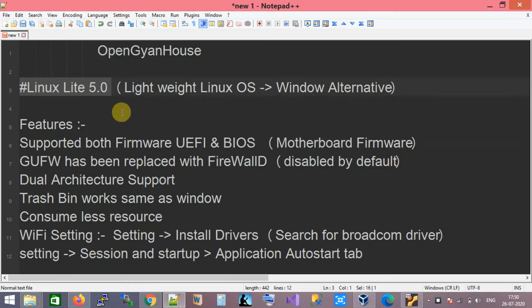So as we know, Linux Lite 5.0 is known as a lightweight operating system, and it is a good alternative to the Windows operating system. And later in this video I will discuss the features of this operating system.